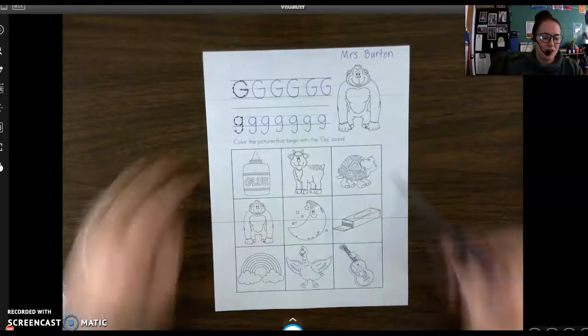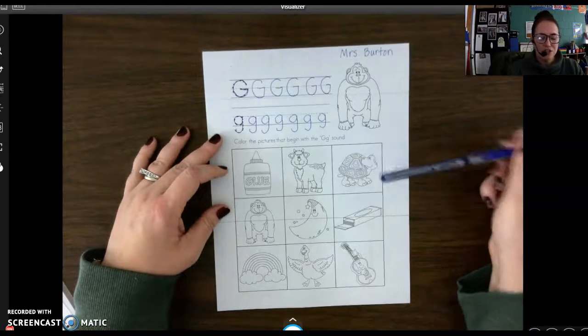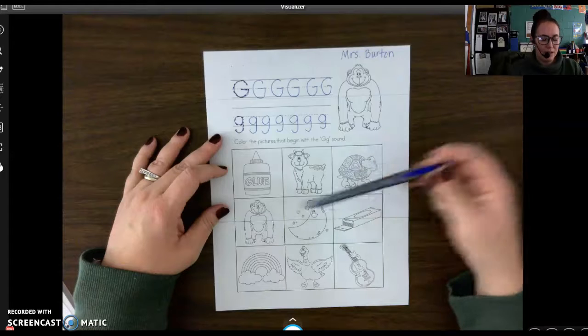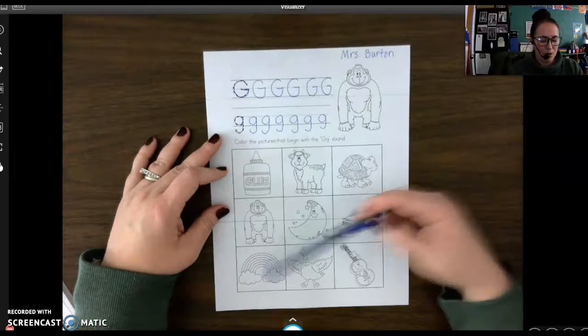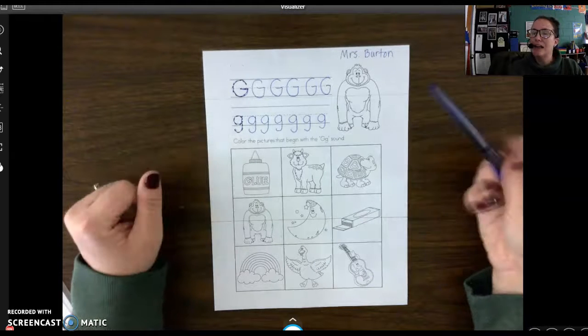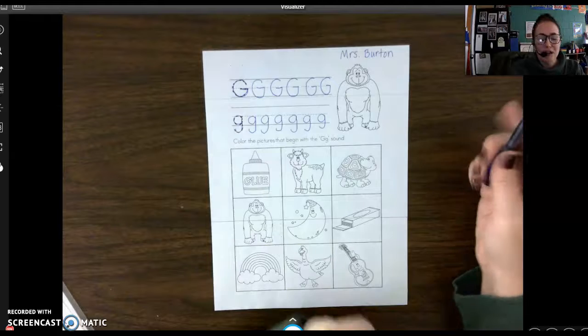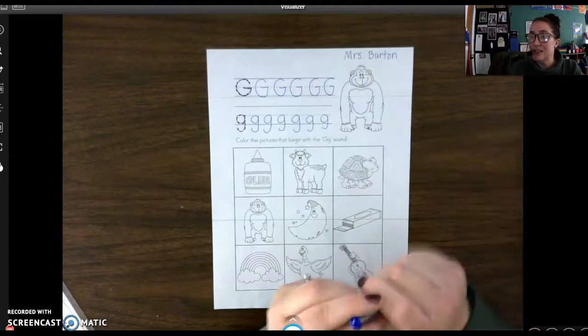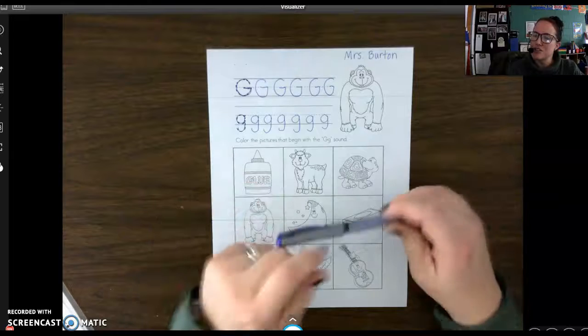Here are the names of your pictures. You have glue, goat, turtle, gorilla, moon, gum, rainbow, goose, and guitar. You're only going to color those where you hear that g sound. And you can color the gorilla at the top too, because that does have a G sound at the beginning, doesn't it? So find all your other G pictures, color them.